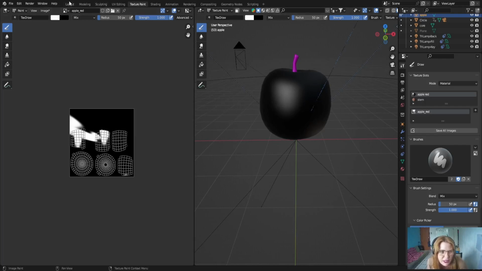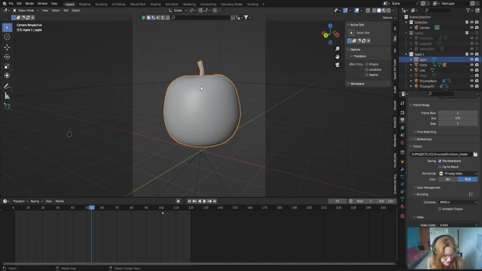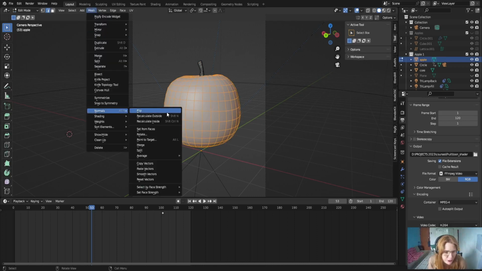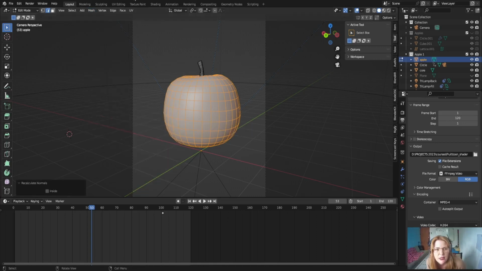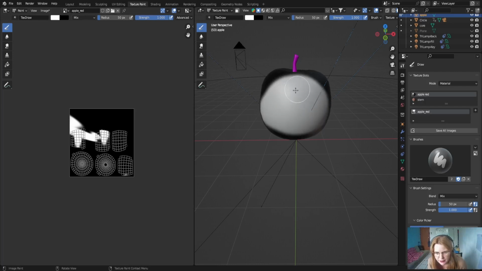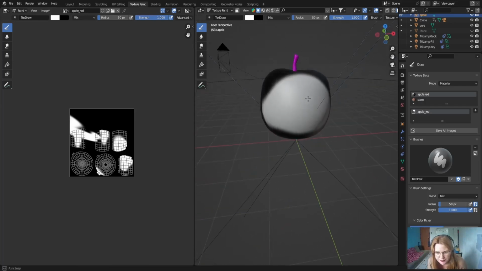So let's go back to layout, press tab, and then go into mesh, normals, recalculate outside. You can also press shift. Okay, let's go back to our texture paint, paint on it again. Now you can see that we're painting on the right side of the apple.